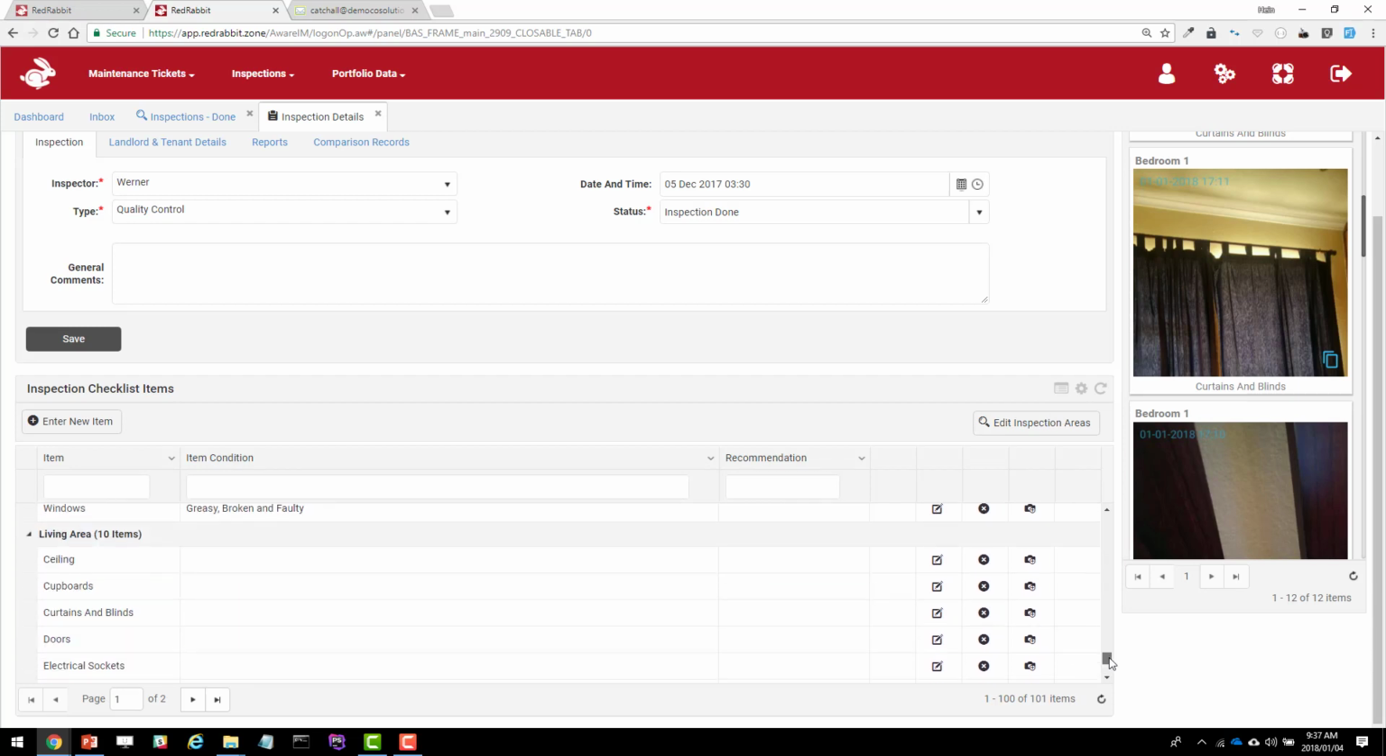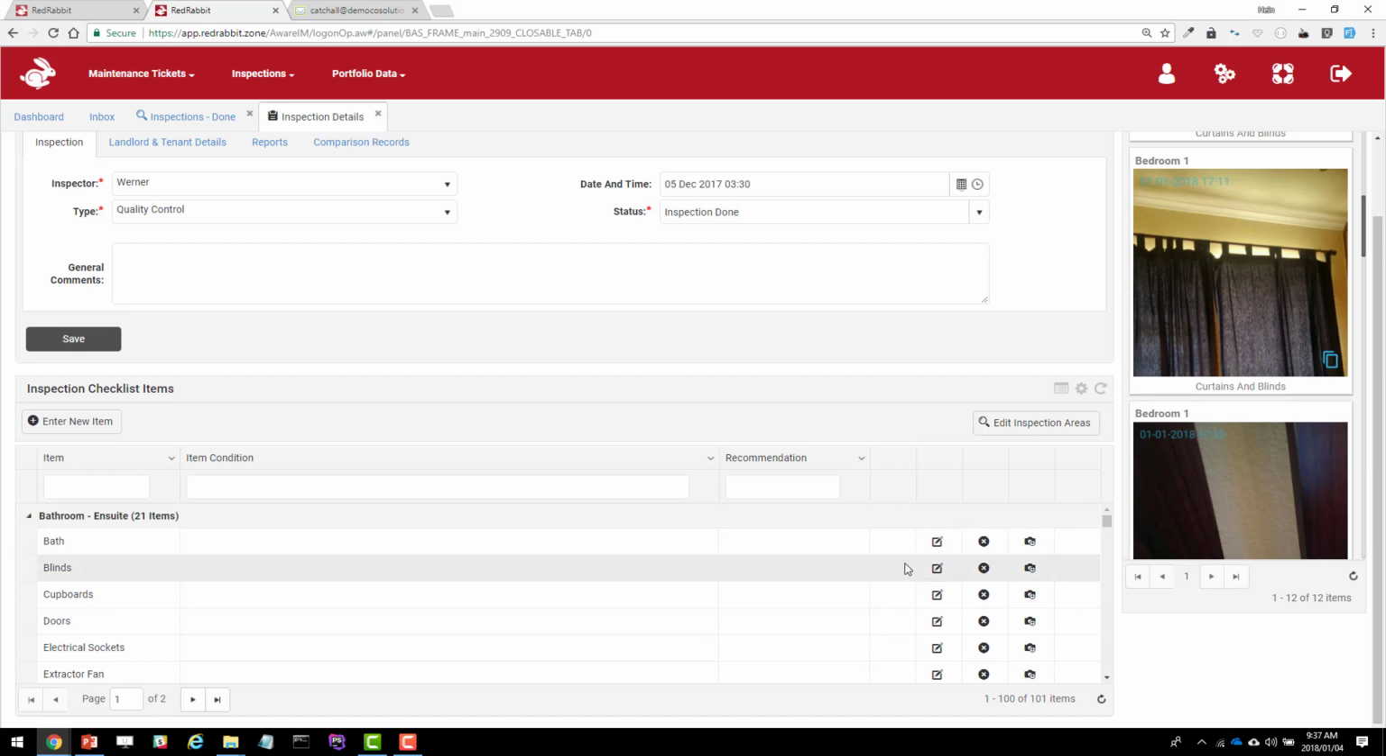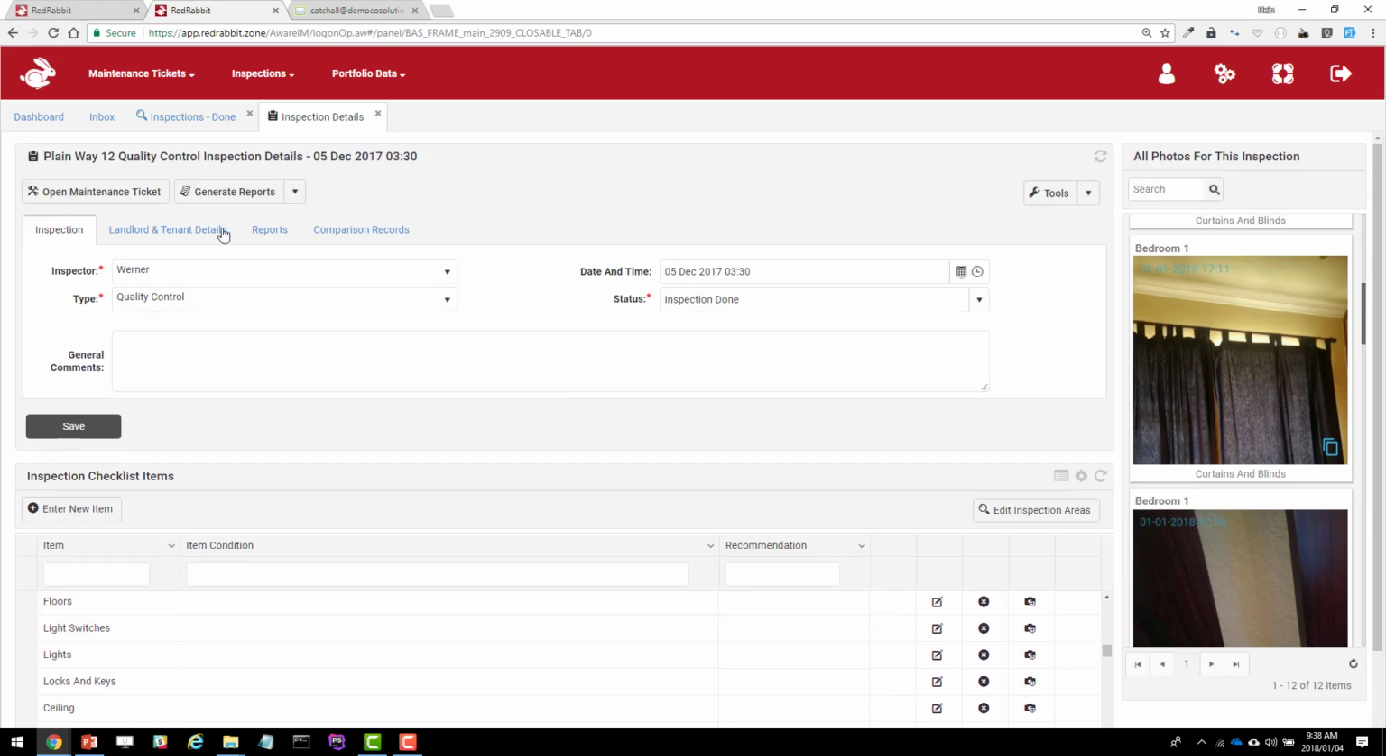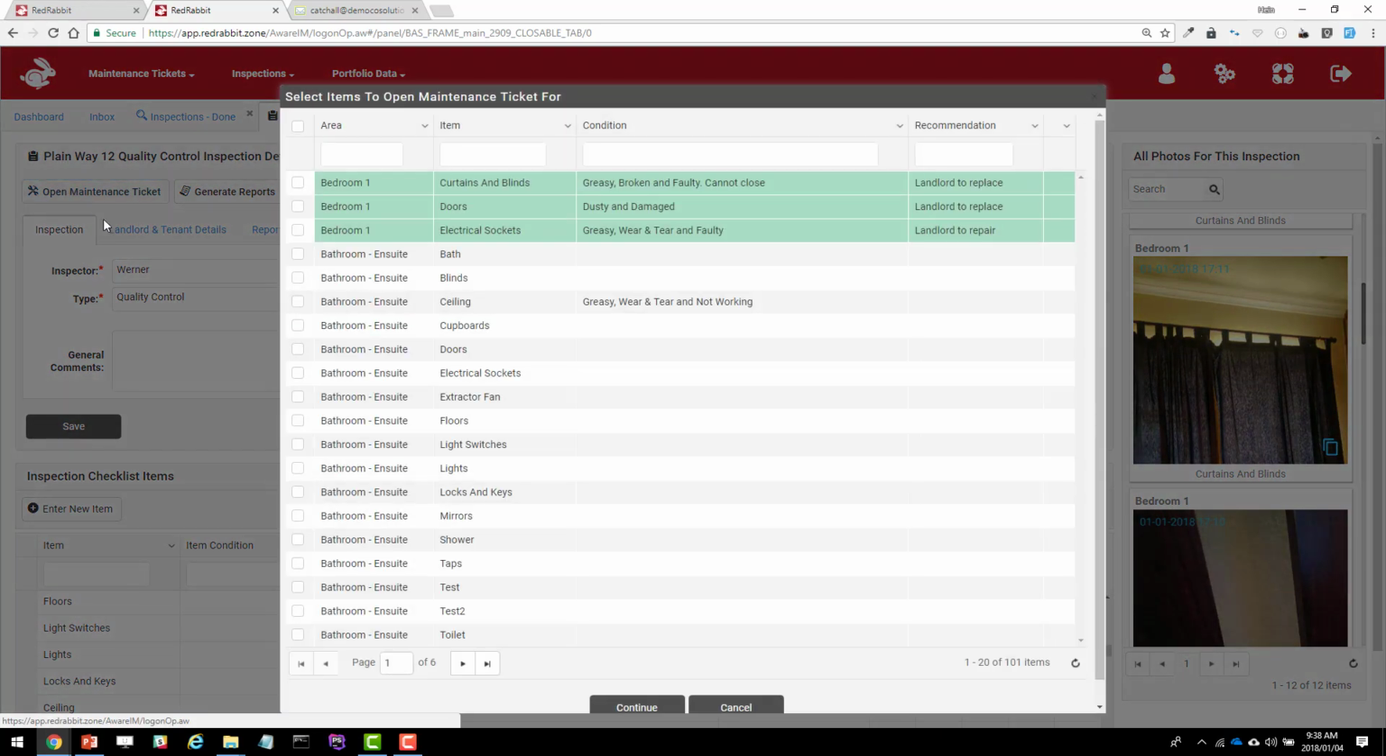So if you decide you want to actually action these items and open a maintenance ticket for them, then all you need to do is go to the top of your inspection, click on Open Maintenance Ticket, and this will show you the list of all the items that have been reported on, but the ones that have a recommendation will be listed at the top, so it's easy to select. And if there was a recommendation for the tenant, maybe the tenant should repair or replace or clean, then it will be marked in blue, same as this one is in green at the moment.